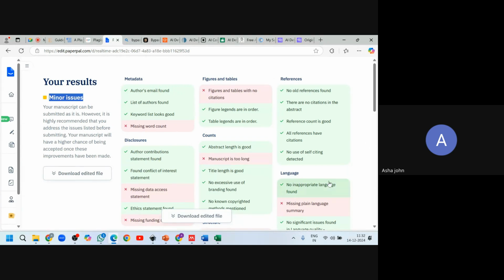Now, after making all these corrections, PaperPal itself is going to edit and give you a downloaded version, but I'll not be downloading it right now. Once you upload your paper, you can check. You can correct everything. PaperPal itself is going to correct everything for you and you will get a downloaded edited file.